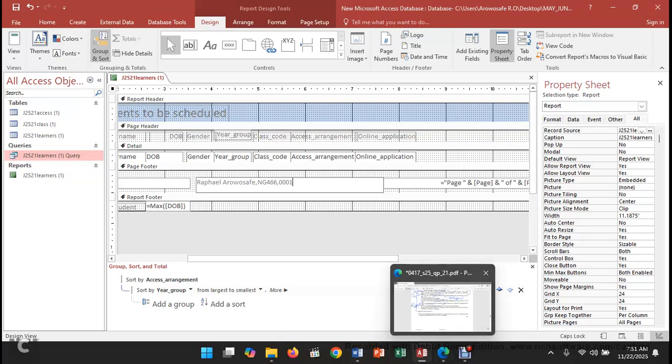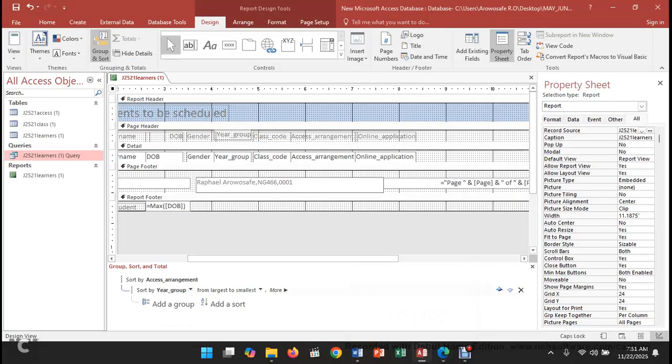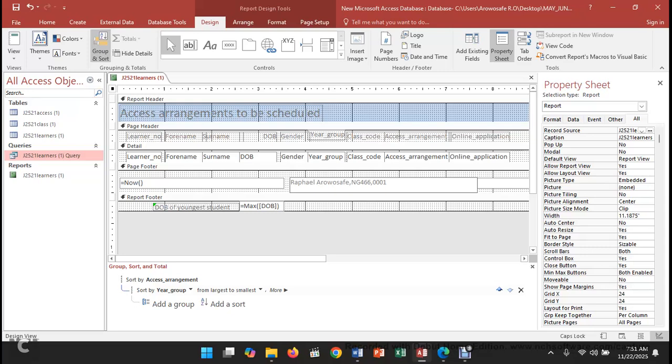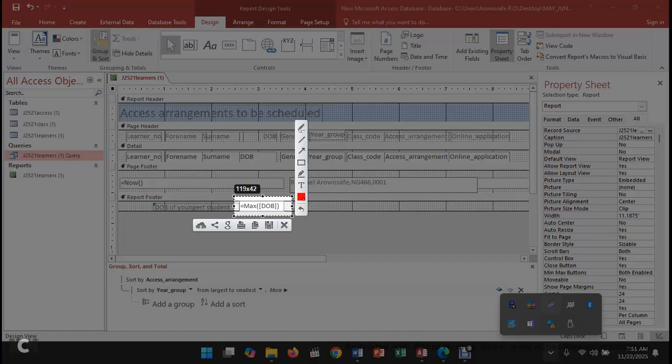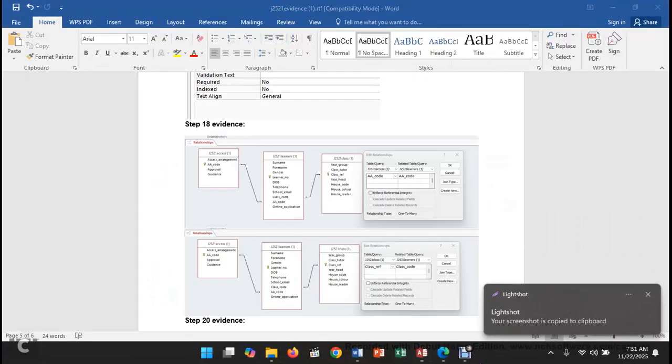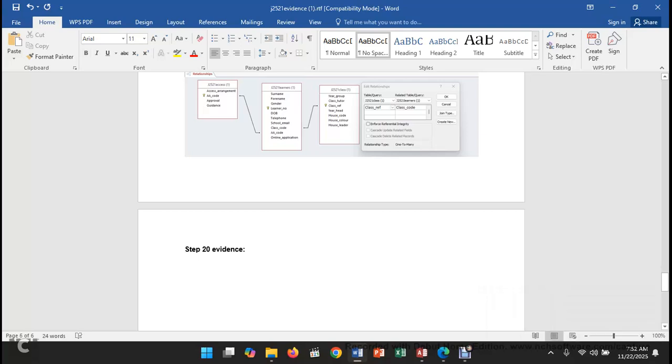The next thing we are going to do is to take the screenshot, save and print your report. Before we do that, we'll quickly take the screenshot that is placed in your evidence document: a screenshot showing the database formula used to find the youngest student. Make sure this formula is fully visible. So you take it to this side. This is the formula they are expecting. So you use your Lightshot, you just take it like this. You copy. You go to the next step, which is step 20, then you paste on it.